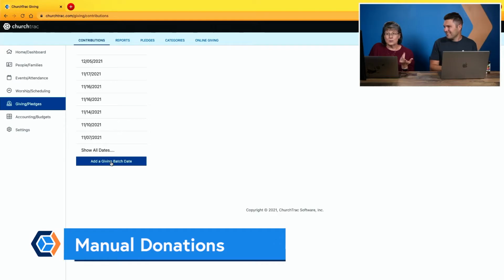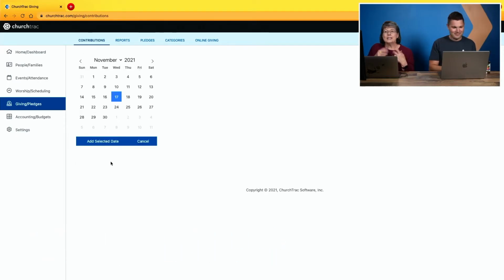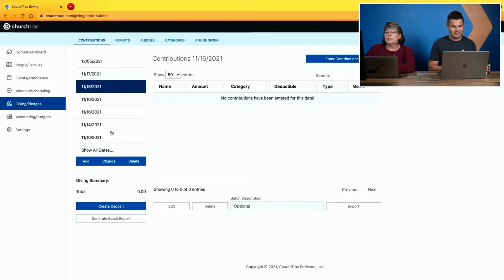The very first thing you want to do is add a giving date. It says a batch giving date. That means you're entering a whole bunch at one time. You're batching it all together. Okay. Pick a date. I don't care what date, whatever date you need to start with. If you want to start from January of 2021, start there. If you want to start with yesterday, okay, start yesterday. Okay. Add your selected date. The program highlights it for you.